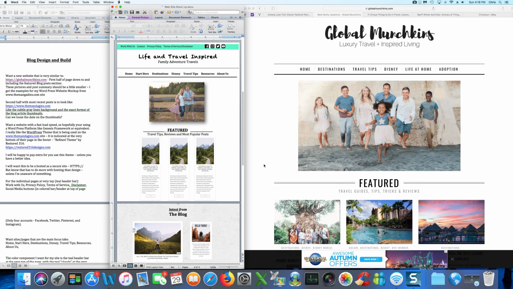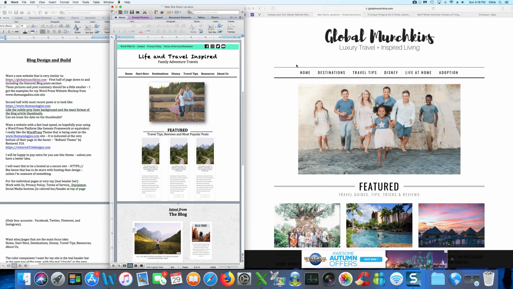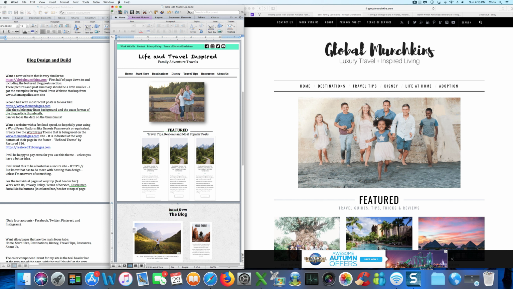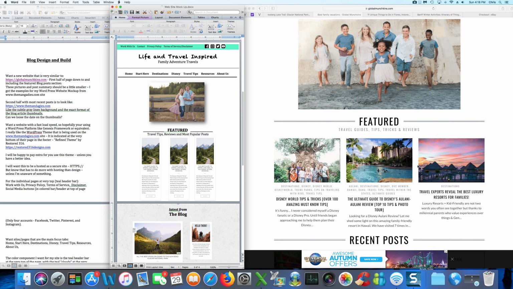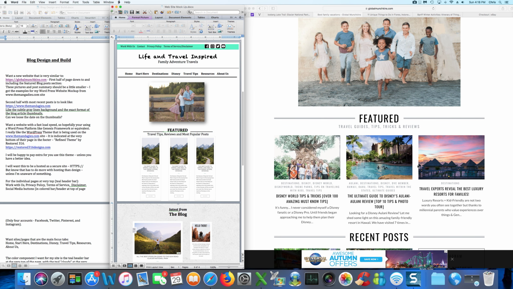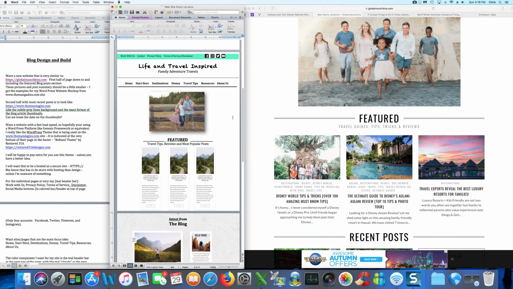So the first half of the website, as you see over here, is exactly like the Global Munchkins: header, title, navigation bar, family photo, and then the three featured articles that I want to be able to place, the ones I want up there. So that's here, and you can see that it's a white background, similar to here.